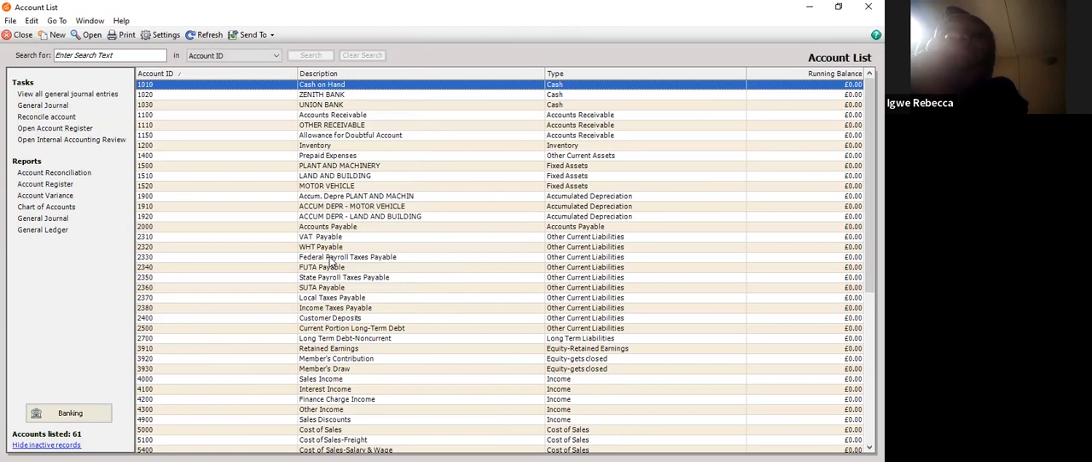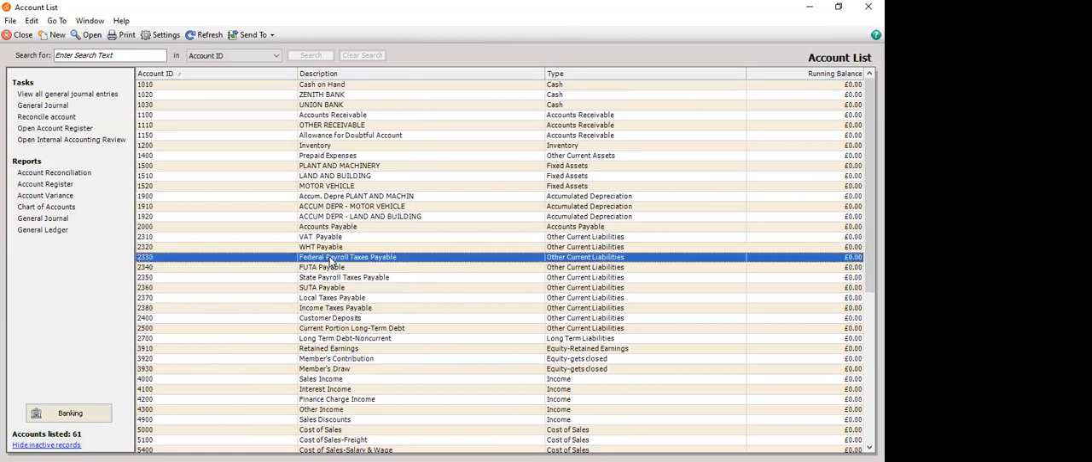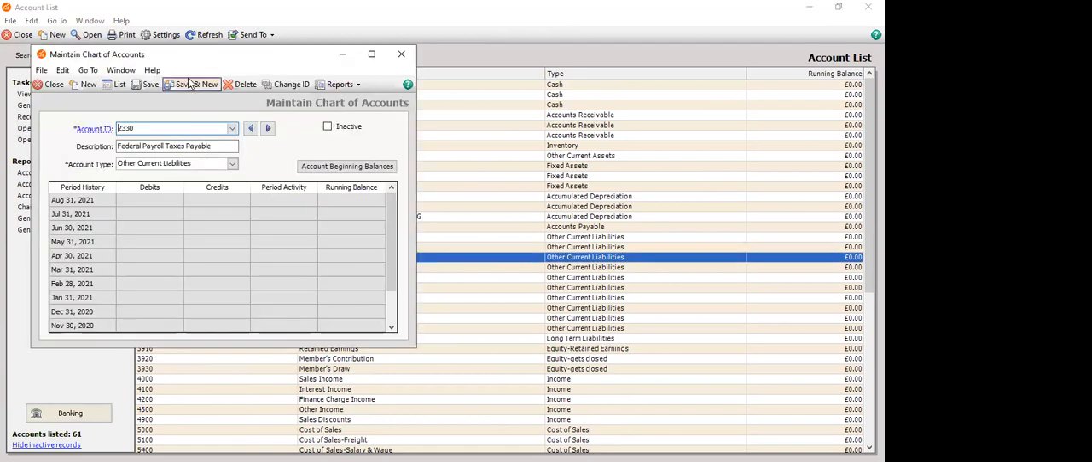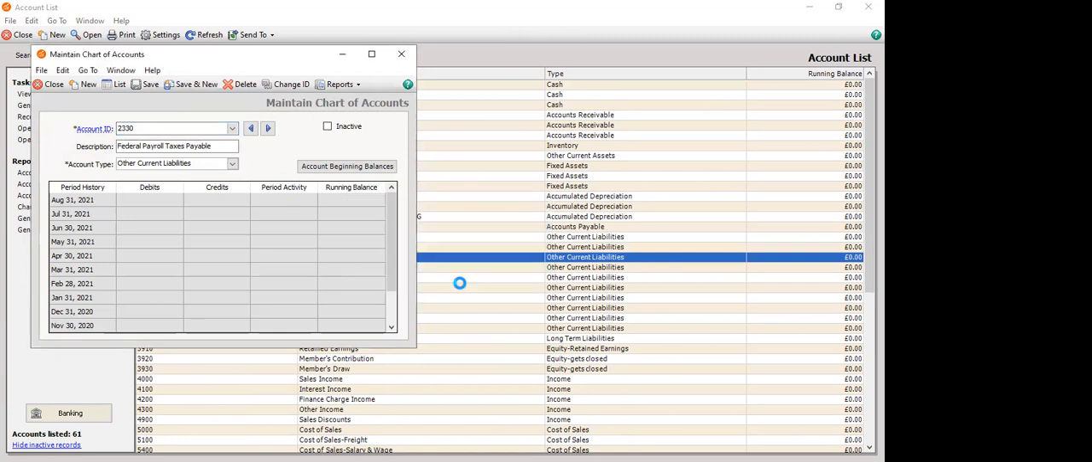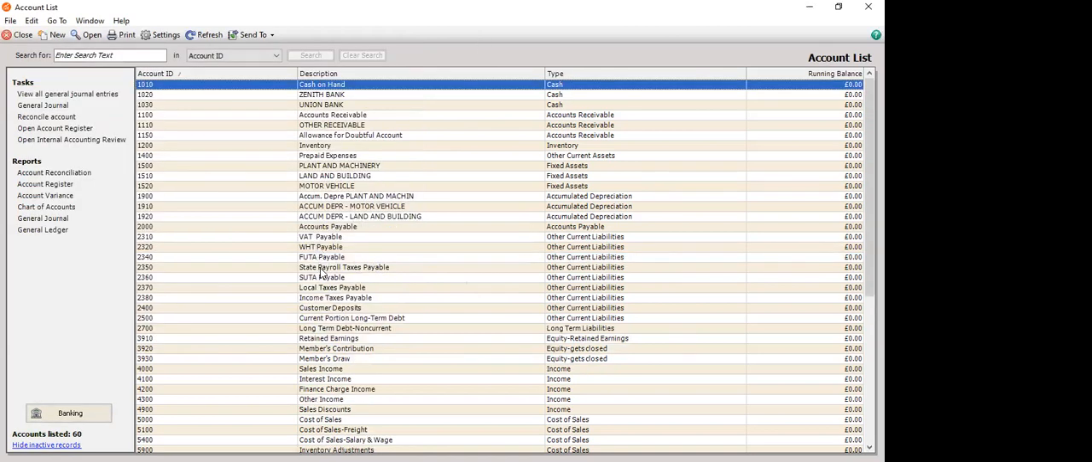This federal payroll tax payable, we don't have this in Nigeria. Let's remove that. In some cases, let's say the armed forces or whatever, they are paid by the federal government, but in our case we don't have federal payroll tax payable. So those are the ways by which we create accounts.